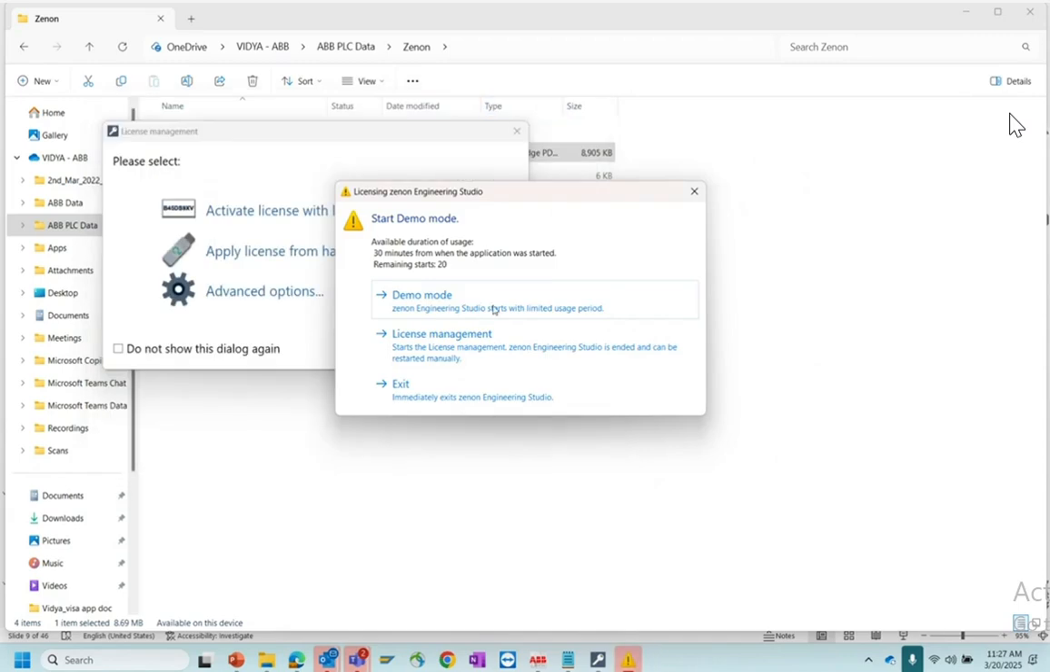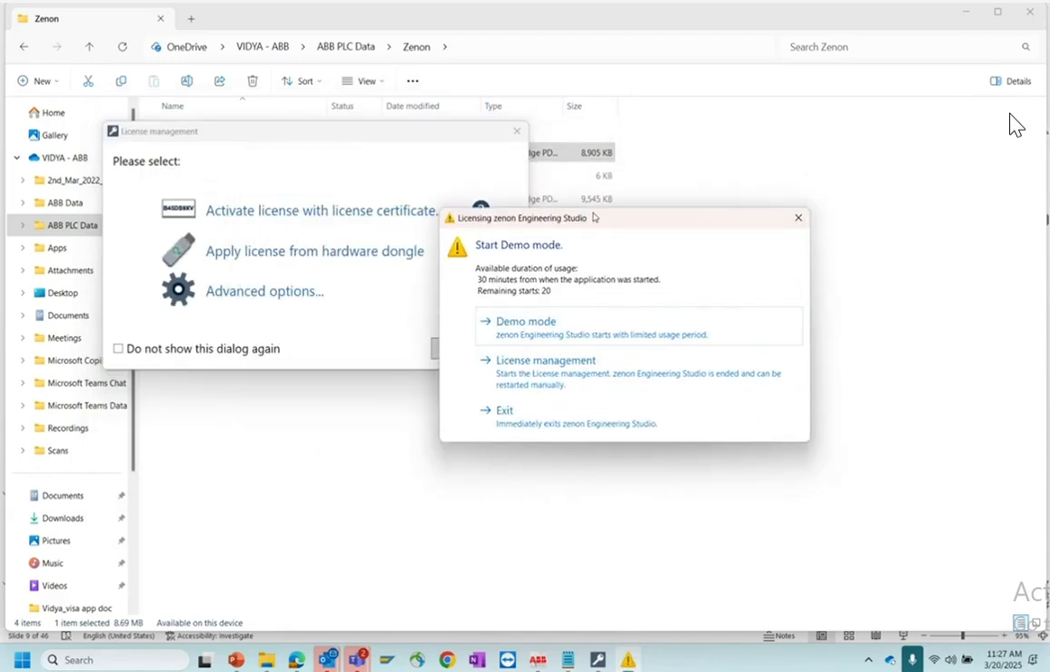You can see here as of now, no license is activated. So it will ask you demo mode, license management. As I told you, I have already completed that 30 days which is available. Now I have only 30 minutes for 20 times remaining. So after every 30 minutes, whatever work you have done, it will automatically save and close. Then you need to open again. So there will be a limitation on how many times you can use it for 30 minutes. After that finishes, every 10 minutes it stops if you don't have a license and you're operating in demo mode.